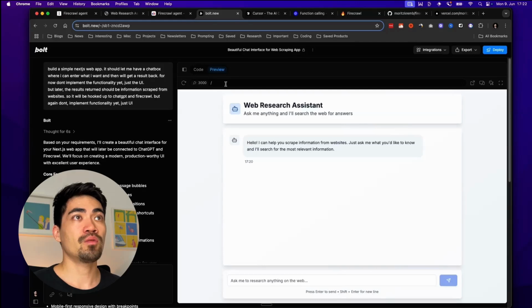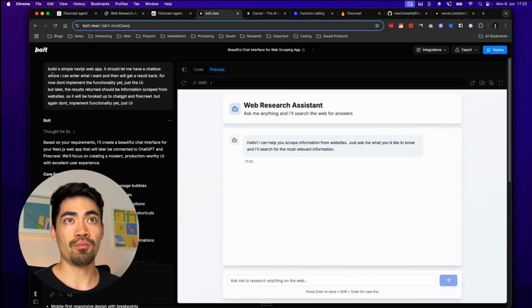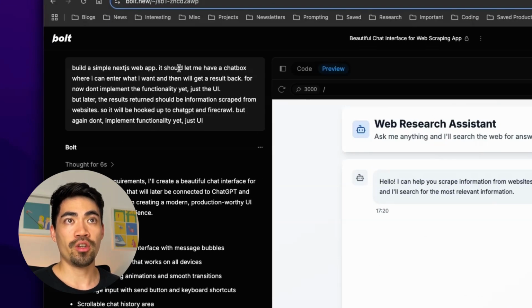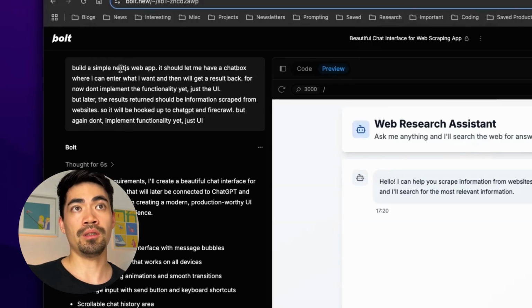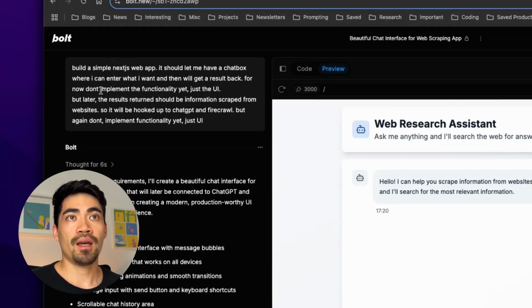Okay, then let's start with step 1, which is here in Bolt. So you can see here what I've done is I just open up Bolt and a new chat instance and just type this prompt here. Build a simple Next.js web app. So make sure you say Next.js web app. We're going to be building on this framework. It should let me have a chat box where I can enter what I want and then we'll get a result back. For now, don't implement the functionality yet, just the UI.